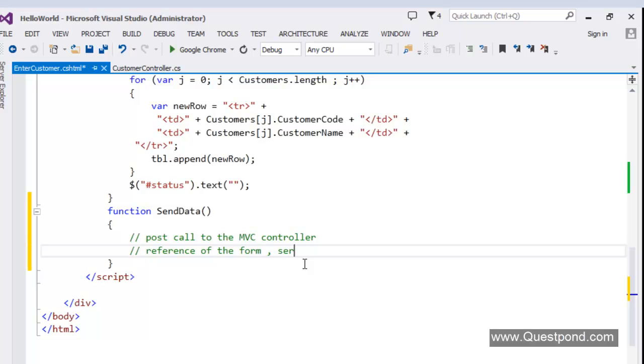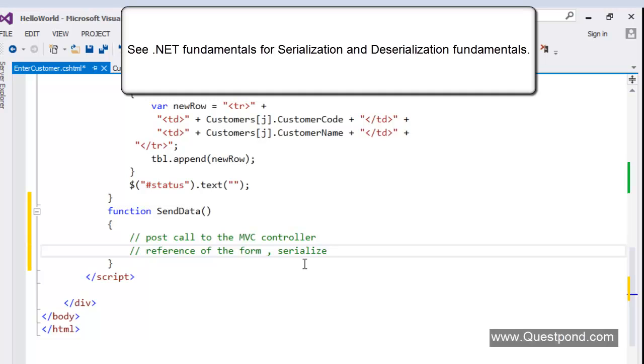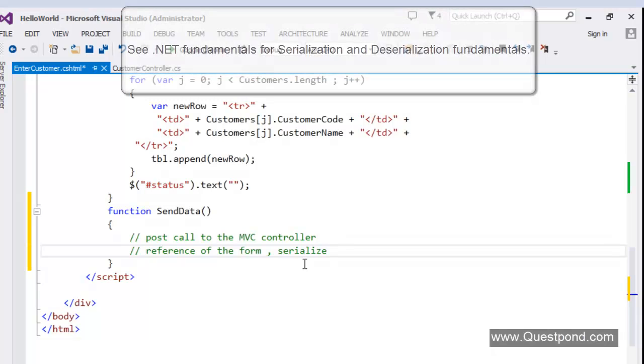The second step is we need to serialize the data. Whatever data is inside the form in the text boxes has to be serialized. In case you are new to serialization and deserialization, my suggestion is to watch the .NET fundamentals section where we have explained exactly what serialization and deserialization are. But the point here is that serialization means you convert the object into a stream of bytes. So let us first do these two steps, and then we will make a $.post call.